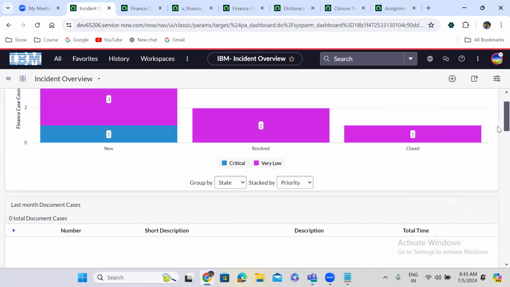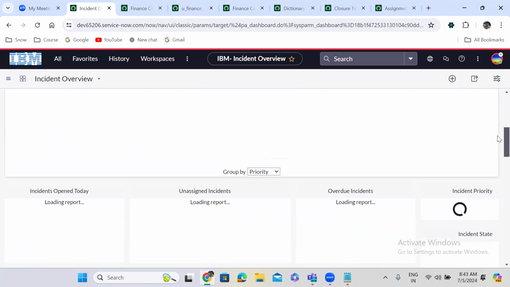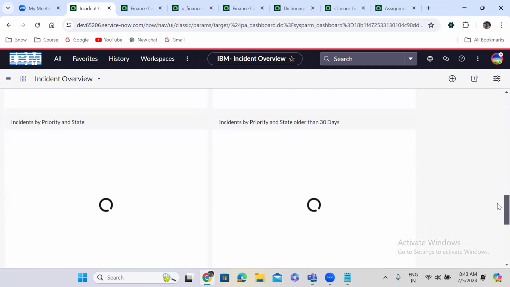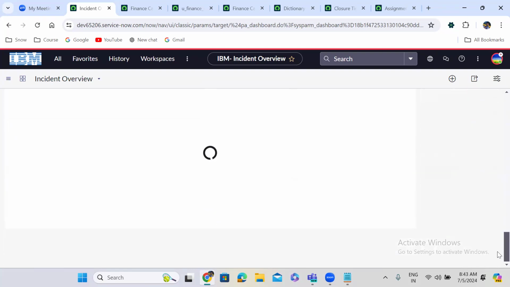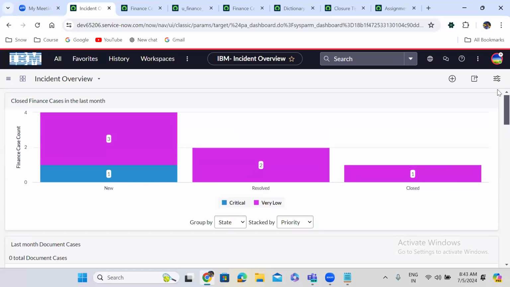This dashboard has a lot of reports here. You can see so many reports are there. So dashboard is actually a collection of reports. Dashboard is a collection of reports.